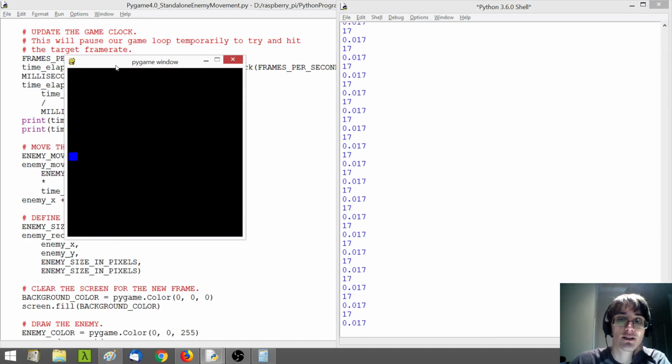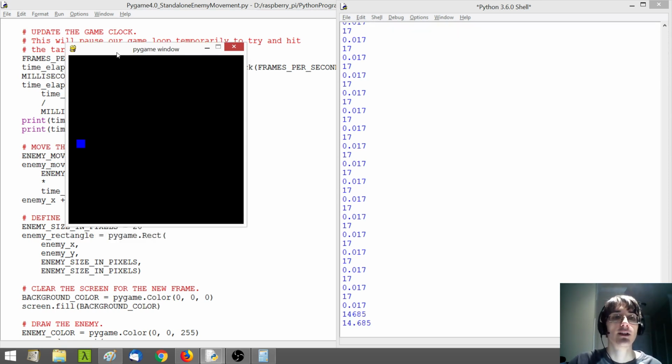So you can see here how it's printing out the milliseconds, the 17, and then the time elapsed in seconds on the next line, which is exactly what we just calculated. Now if we go back to our game, you can see the enemy is moving very slowly. It's moving basically 1 pixel every second.